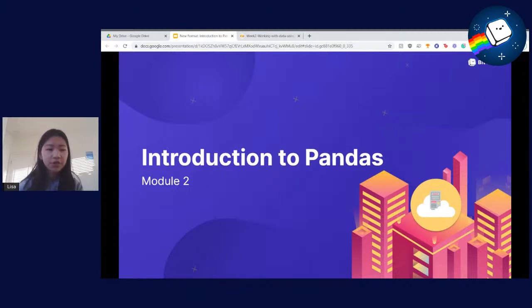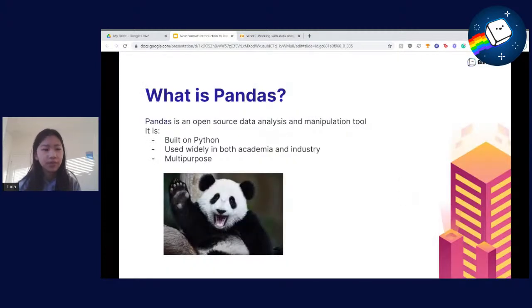So first off, Introduction to Pandas, Module 2. Starting off, Pandas is an open source data analysis and manipulation tool. Basically what that means is it's a software library that's been built on Python, the coding language that we went over in the past module. It allows us to analyze data, draw conclusions, and look for patterns within that data.